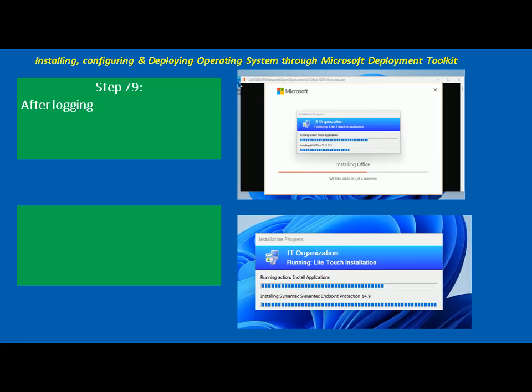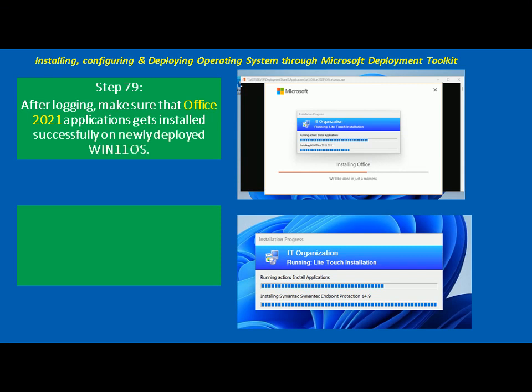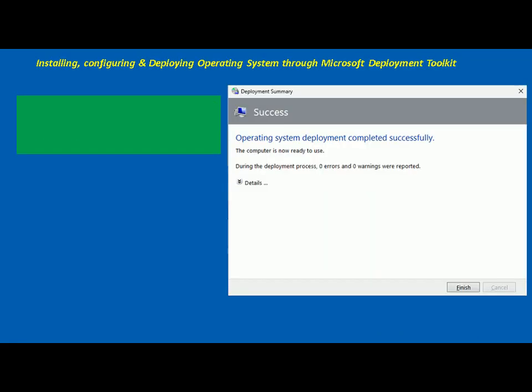So we have already completed this particular OSD process, right? After logging in, make sure the Office 2021 application gets installed successfully on Windows 11. This is already done. Also make sure that the SAV 14.3 application, this is also done, right? And we finally got the success message also, right? So this is how the OS deployment gets finished.